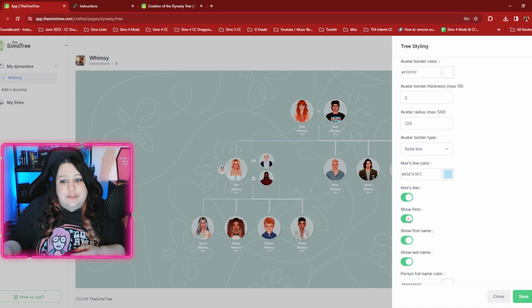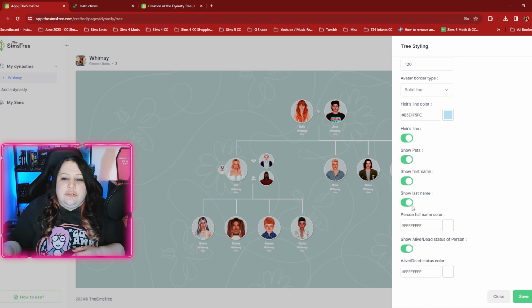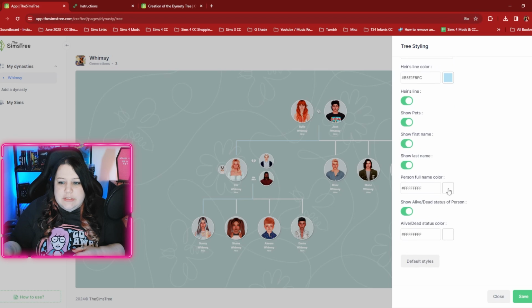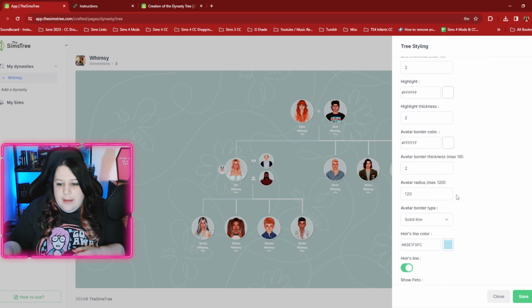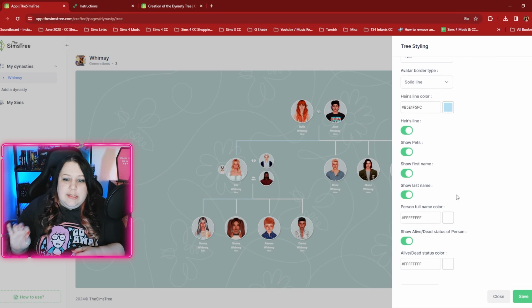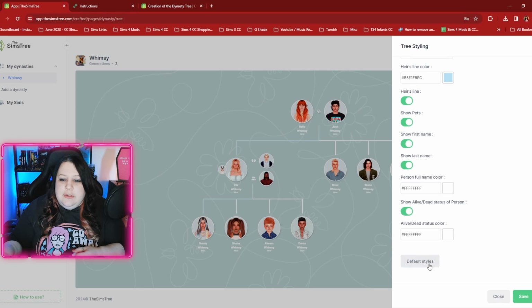And you can choose to show pets or not. You can choose if you want to show last names or just first names. You can choose the color of the full name. You can show if they're alive or dead. And you can also change the color of the status. So you can customize almost everything. I haven't found a place where you can change the font or anything like that. I love the font that they're using. And if you mess up and you hate it and you just want to go back to default, they do have a default styles button here.